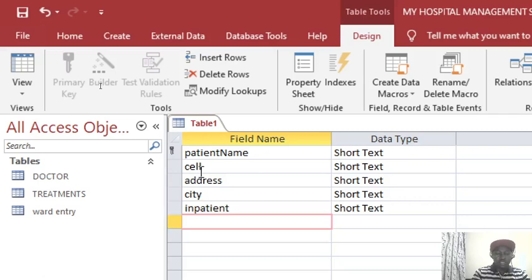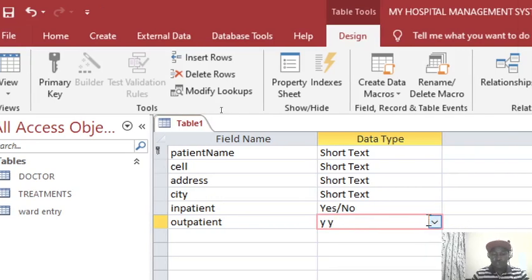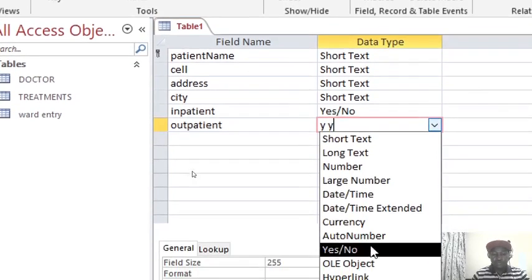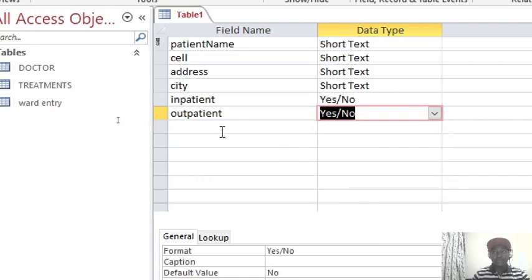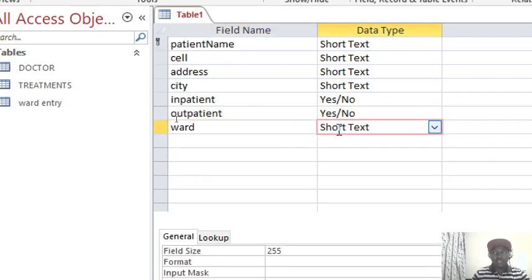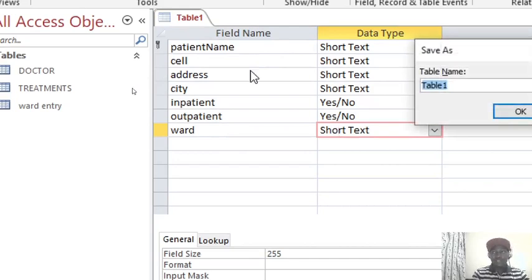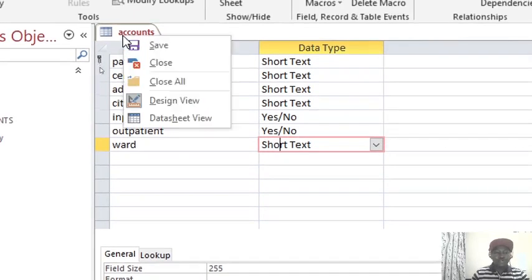inpatient and outpatient status. Then this one should be yes, no. You can just choose here, yes, no. That way. Then we shall have the ward in which this person is, that's where this person is sent. Therefore, this one you can call accounts. Then we save this. Then you can cross this one.